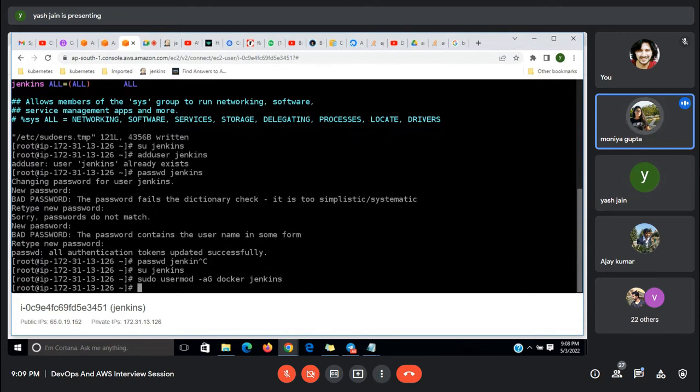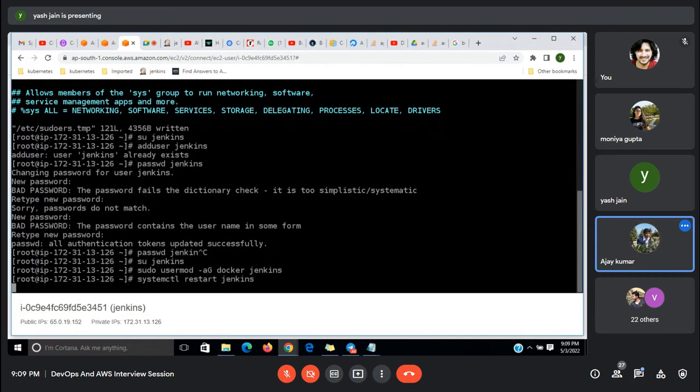Then you have to restart Jenkins and Docker both. Should I use systemctl? Yeah, systemctl restart jenkins, restart docker. Okay, sudo.